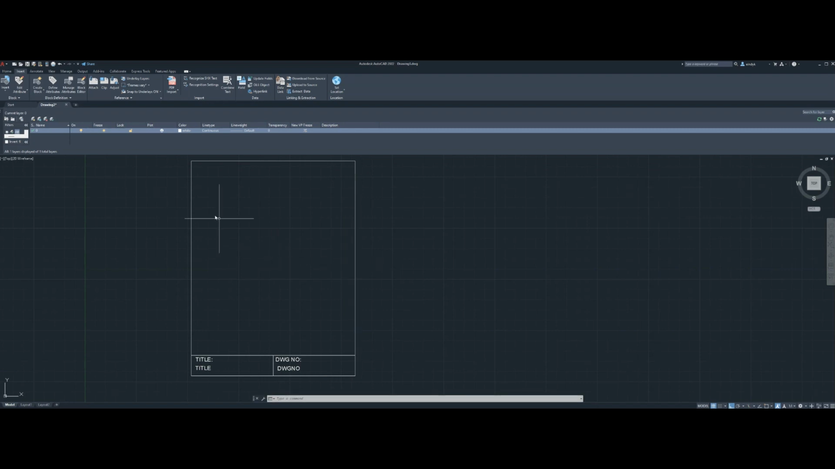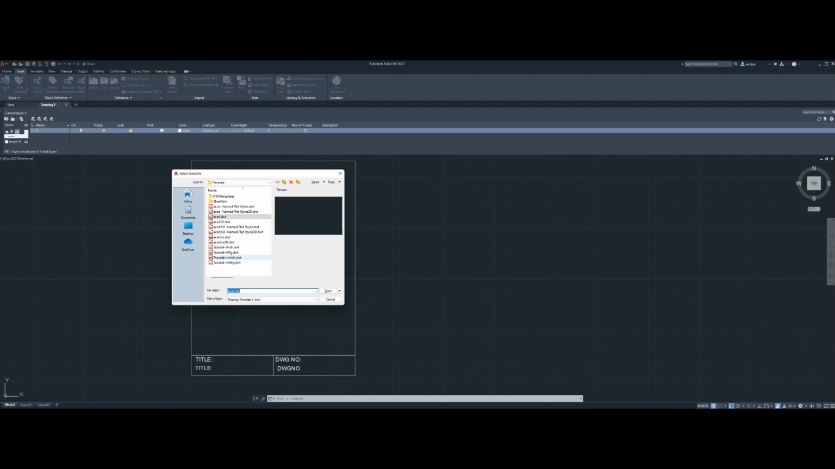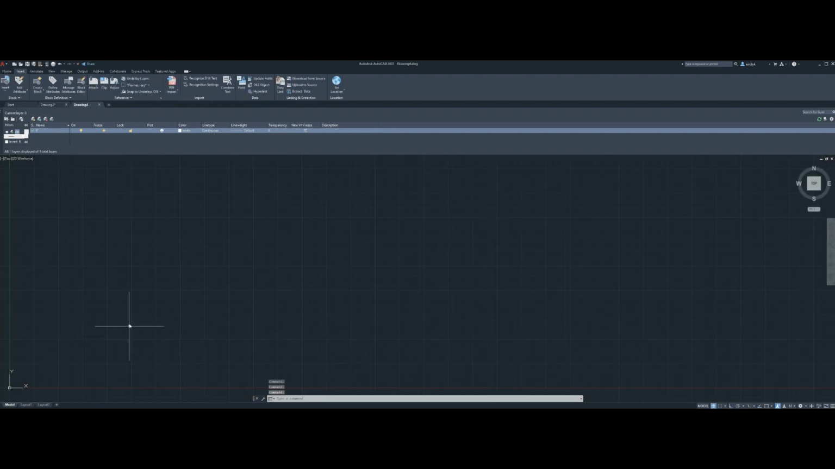What I will do is I'll just open another drawing, default AutoCAD template drawing, and here is a brand new drawing. And now, suppose I draw, for the sake of this example, a circle, and I want to create a drawing of this circle.